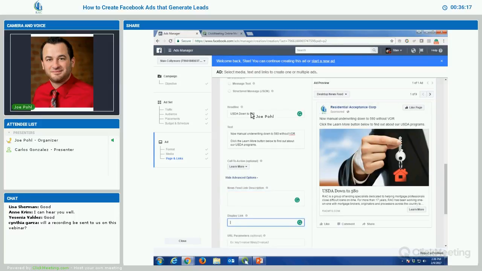Now, display link, once you put your specific link in, it'll put a display link in there for you. It's up to you if you want to change it. Sometimes if you change it too much, Facebook will consider that an error because you're misleading people. So I would keep it basic. If it's part of your website, see right now we have racntg.com. If it was a specific link to our FHA page or our USDA page, it would display as racntg.com because that's the main headline of the website. So I would just leave it as is.